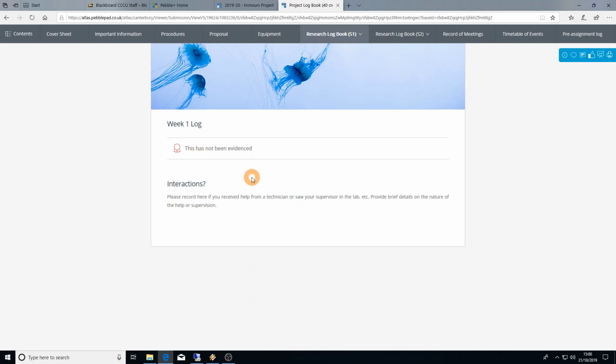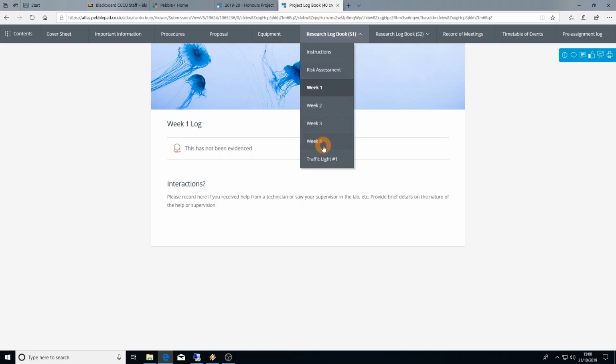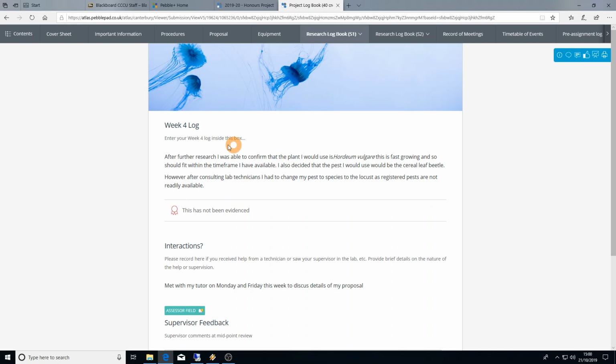If they had provided any evidence, uploaded any kind of documents, images, files to their entry, that would appear here, and you would be able to click on the links. But as you can see, that hasn't happened here. Let's see if there's something different in week 4. Yes, so here there's a short entry where the student has placed an entry into week 4. But again, no evidence provided with that.